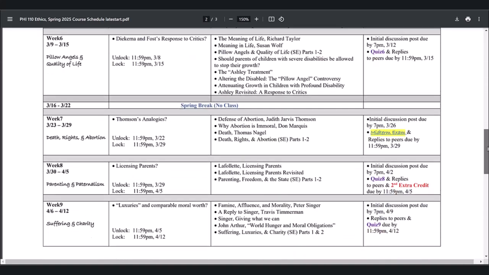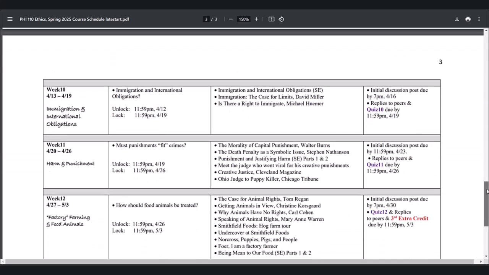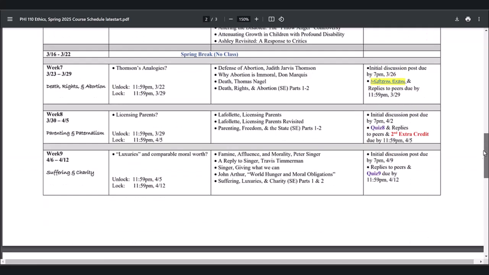As well as it tells you when the midterm exam is. It tells you when spring break is. It tells you when the second extra credit is due. As well as if you go all the way down, it tells you when the third extra credit is, as well as the final exam. So this is the entire course laid out in 3 pages.